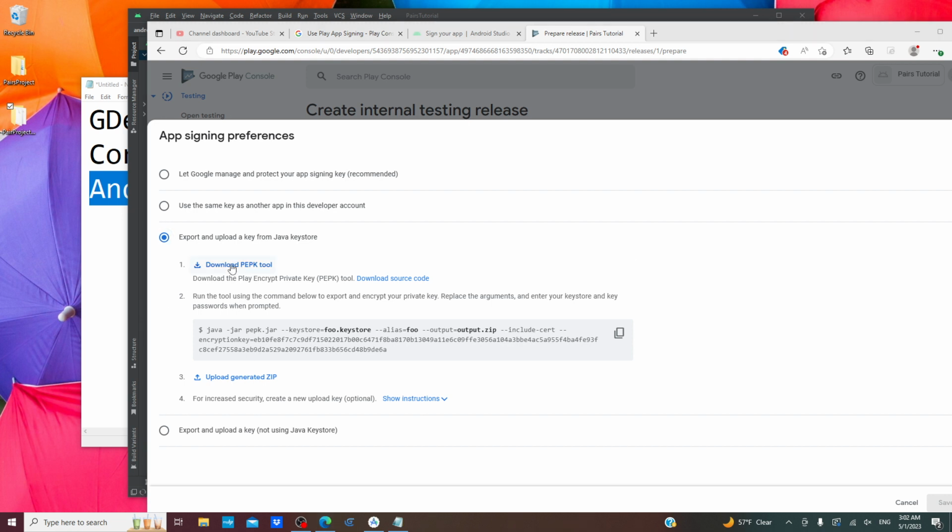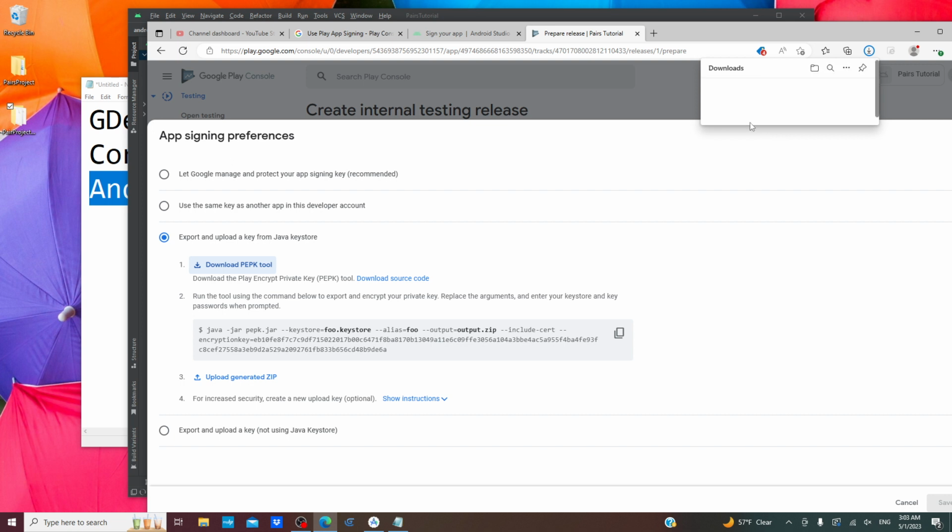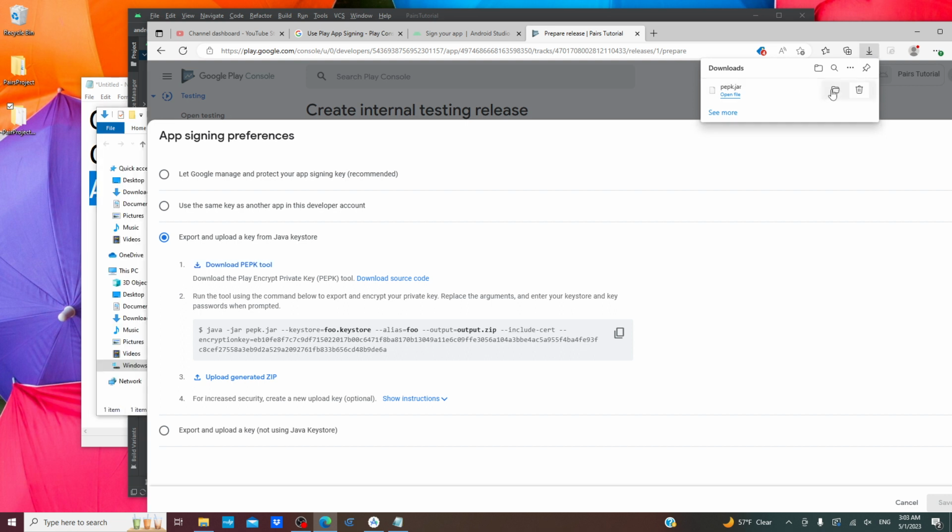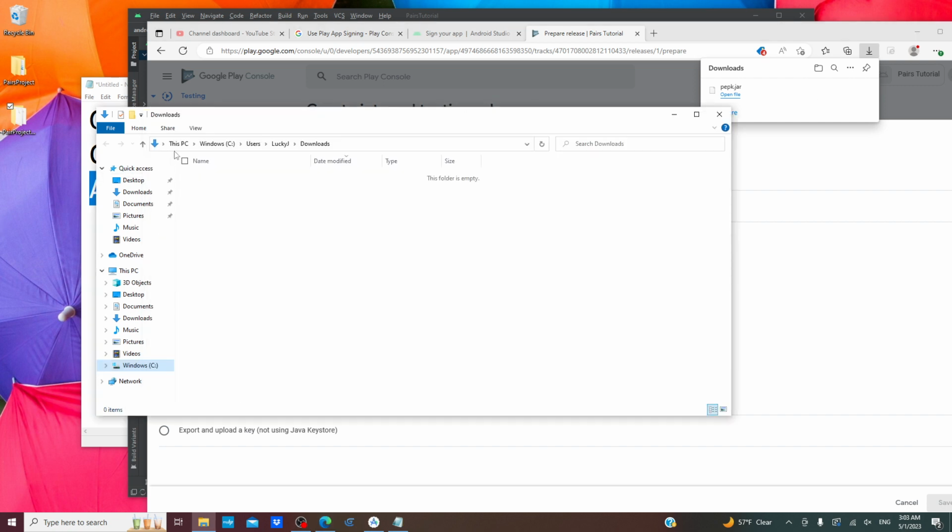So the first thing you'll have to do is download this PEPK tool, and it's Play Encrypt Private Key Tool. It's a very tiny thing to download. So just go ahead and download that real quick. And you can see I've already downloaded it. I'm just showing you how to download it so you won't be scared about it being really big or something like that. So once you have it downloaded, you can just open the file.